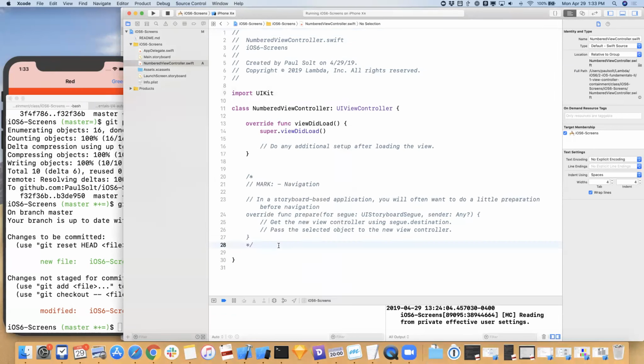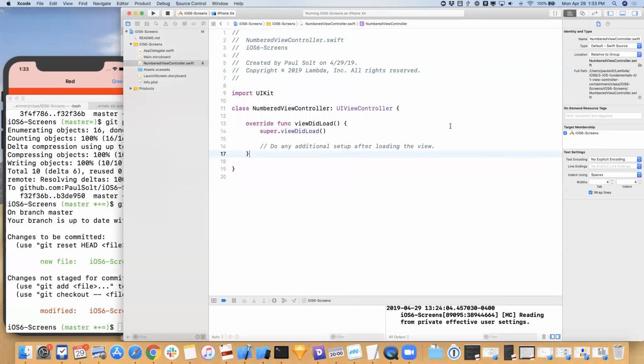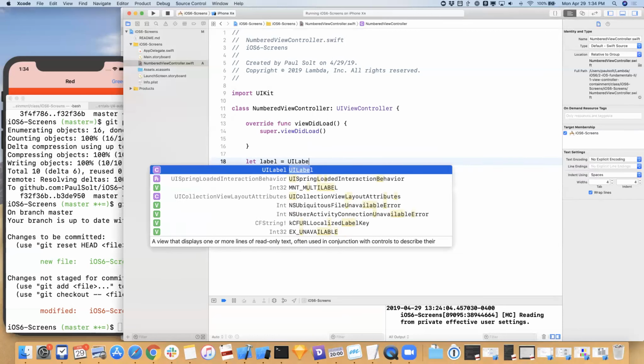All right, so in the new file, I'm going to remove the bottom lines of code. I don't need that for navigation. And I'm going to get rid of that. Okay, so what I'm going to do, I'm going to create a new label. And so at the very bottom on line 18, I'm going to say let label equal UILabel.